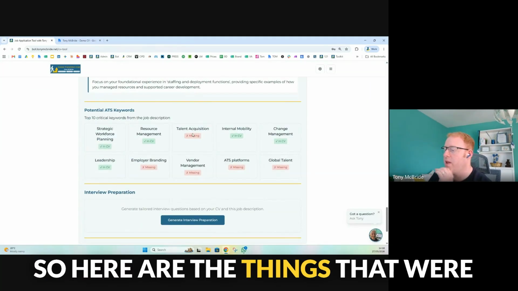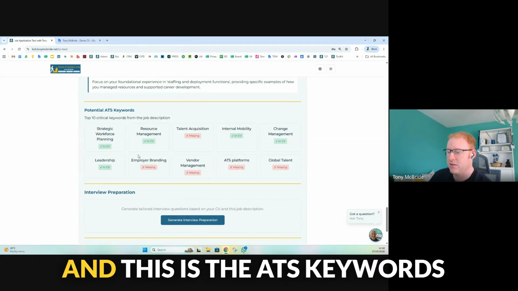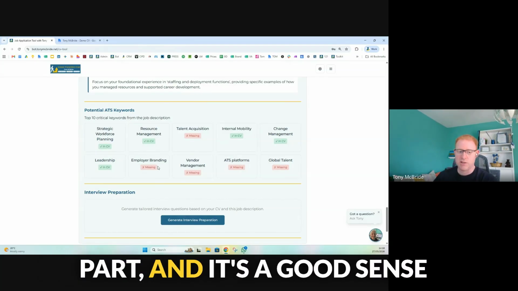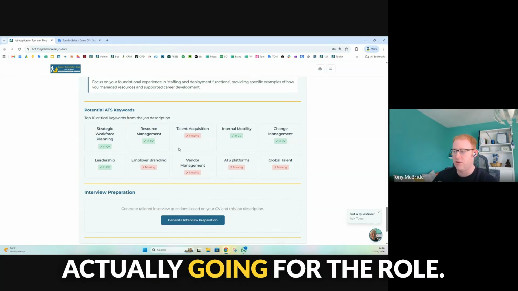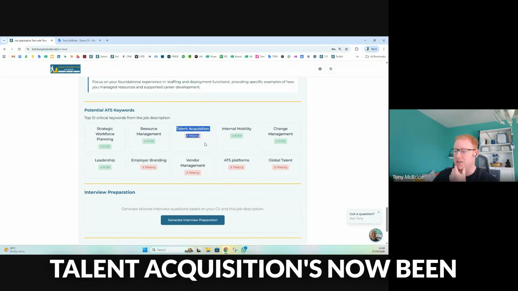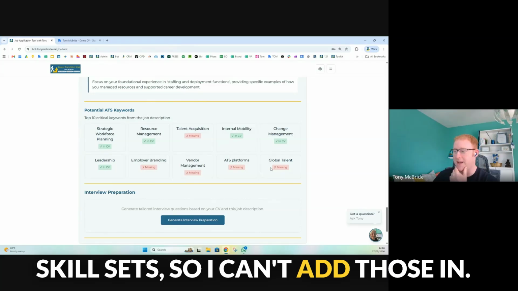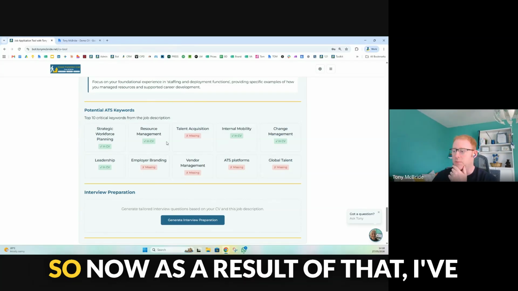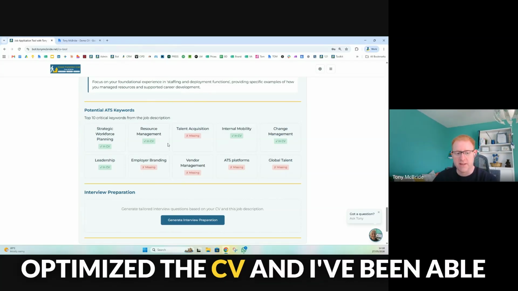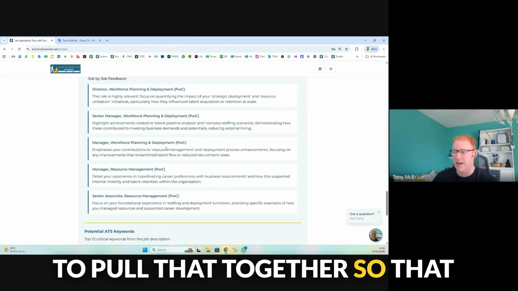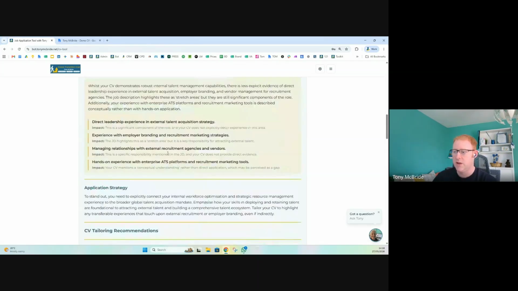So here are the things that were previously missing altogether, and this is the ATS keywords part, and it's a good sense check to make sure that you're actually going for the role. Talent acquisition's now been added, but I don't have the specific skill sets, so I can't add those in, okay? So now as a result of that, I've optimized the CV and I've been able to pull that together so that I can go through the process.